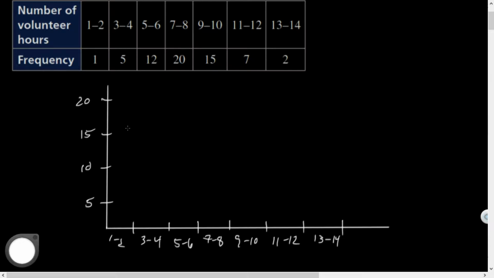So guys, check this out. Why did I choose to make my Y scale this high? Because the highest value I saw was 20, and that doesn't mean that the students volunteered 20 hours. That means that there were 20 students that volunteered between 7 and 8 hours per week. So I actually don't know. Maybe all of these were 7s. Maybe only one was 7 and then a whole bunch were like 7.5. I actually don't know these actual values. I just know 20 of them landed within that grouping.